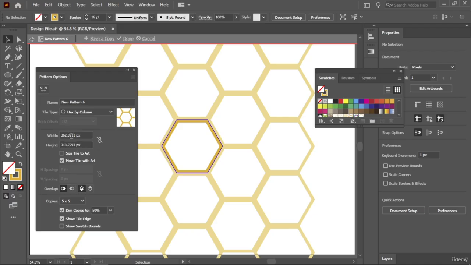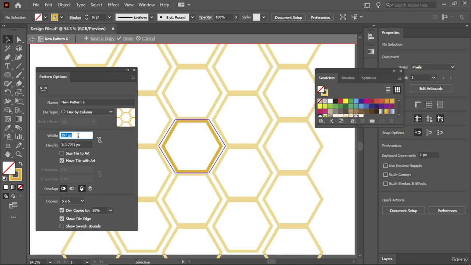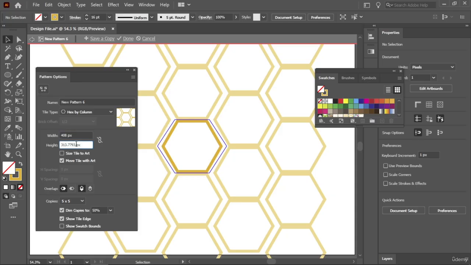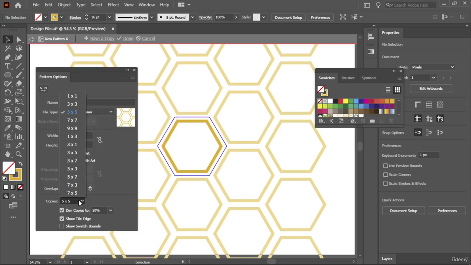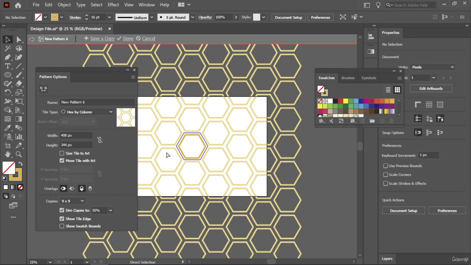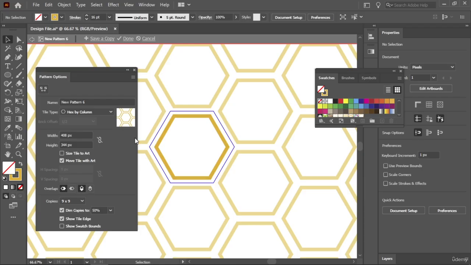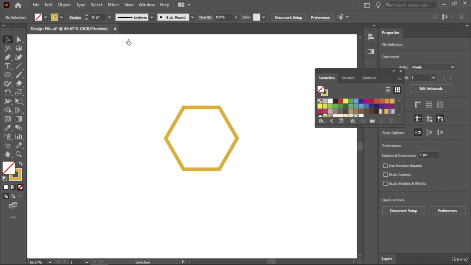I also have the width and height options over here. I will click on it and move the mouse scroller. You can see the gaps over here now. Similarly, I can do that with the height. I can also change the copies. Let me set it to 9 by 9. So I have a bigger sample size now. After I'm done with the settings, I will simply come over here and click on done.